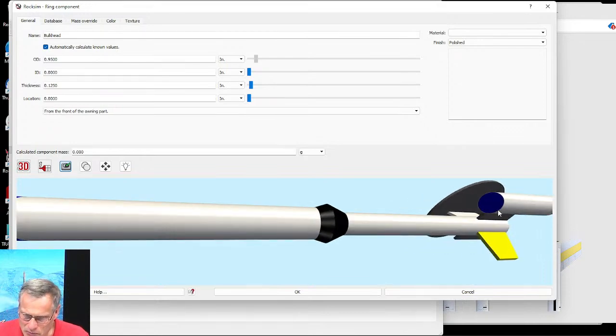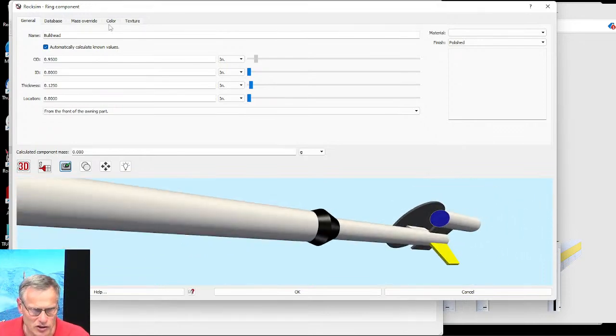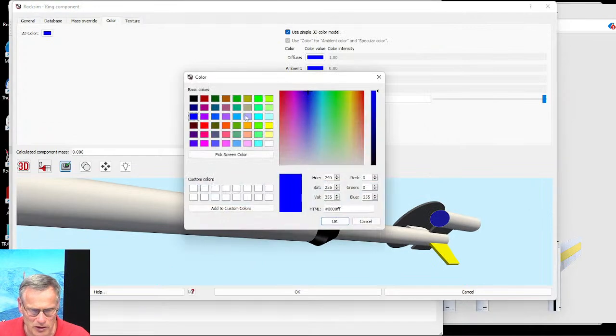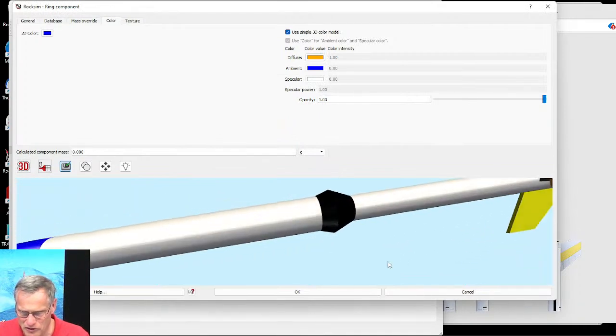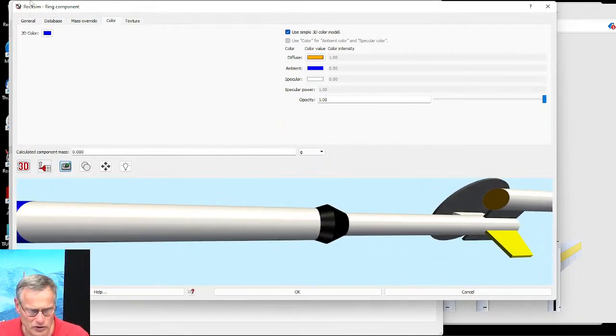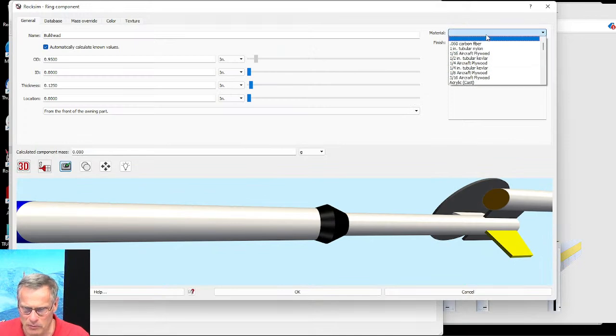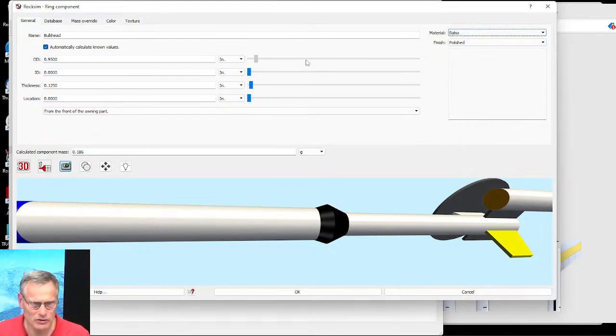I don't know if you can see it, but it's blue. Let me change the color to something that you might be able to see a little better. Let's make it orange. Okay, so there it is. It's capping it off just like we wanted it to. And the material, let's make it balsa wood. I don't know what it's made out of. Balsa wood. Okay.